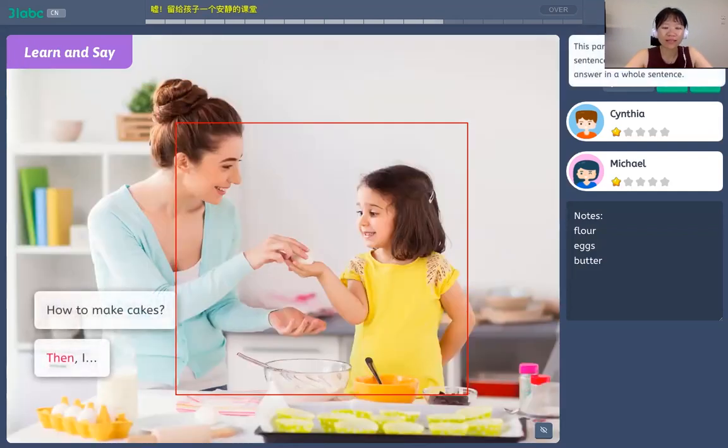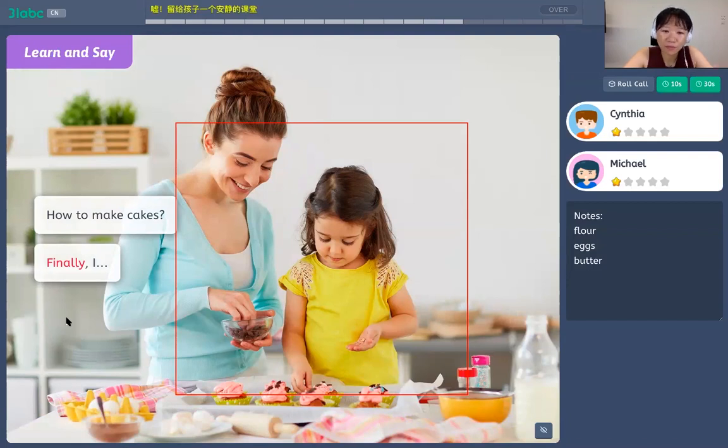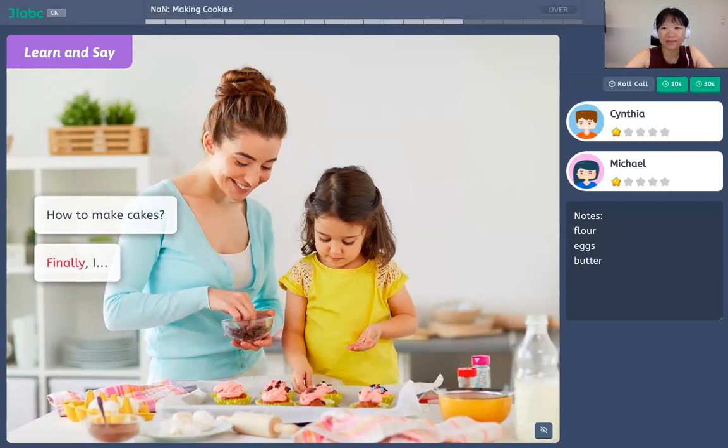How to make cakes. Then I make them into a shape, something. And then, lastly, how to make cakes. Finally, I put some raisins or nuts on the cakes. That's all about learn and say.